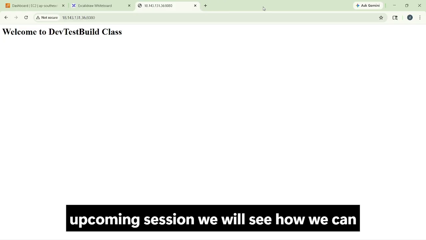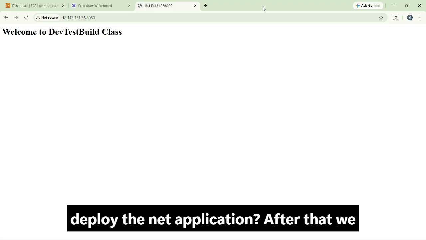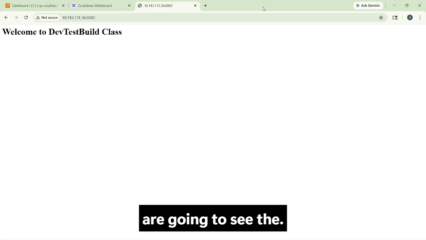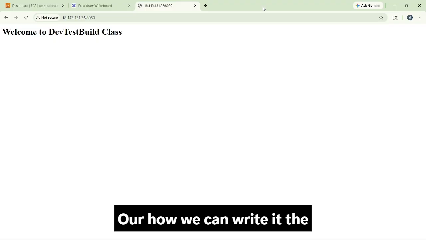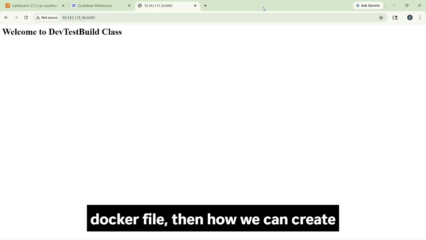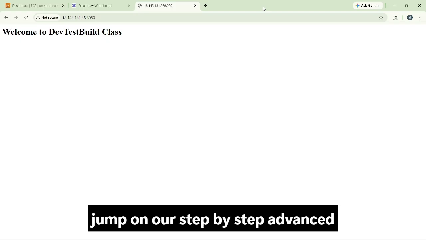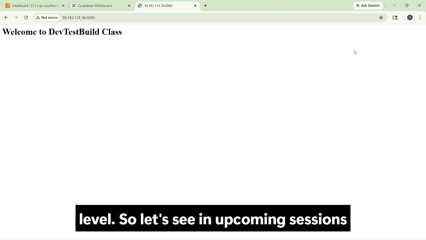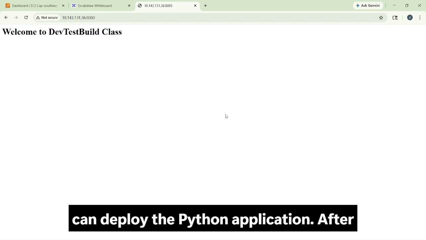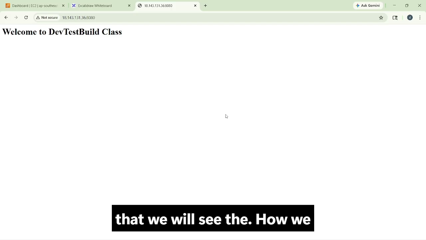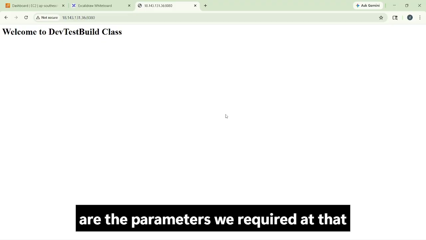In upcoming sessions, we will see how we can deploy a Python application and a .NET application. After that, we will see how we can write a Dockerfile and then create Docker images. We will jump into the step-by-step advanced level. First, we will see how to deploy the Python application, then the .NET application, and what parameters we require at that time.